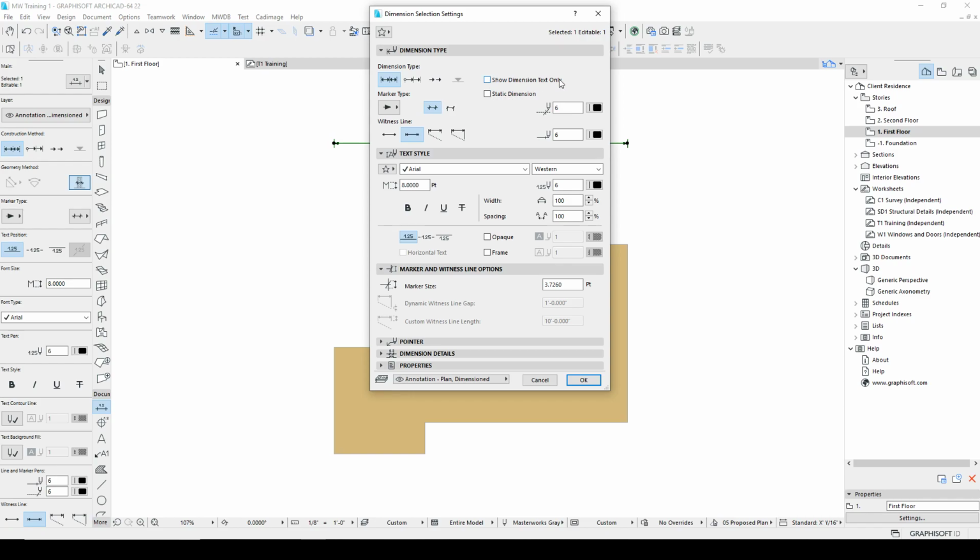Here you can just show the text of a dimension. Stack dimension, like I just showed you before, where when you change the element, it moves the dimension. If you don't want that to happen, you can check this box. Generally, you don't want to do that. You want to keep it live.